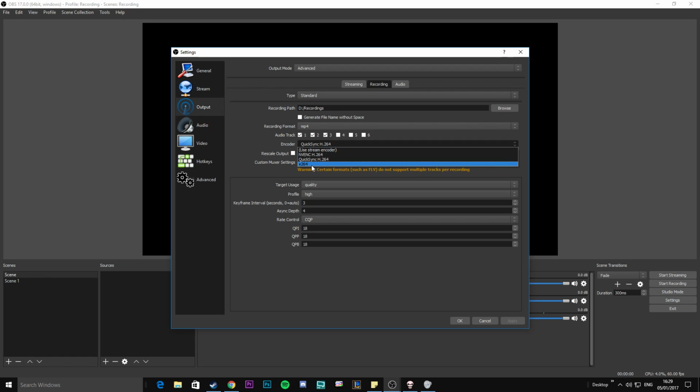X264 is essentially CPU-based recording. So if you've got a really strong CPU, I'd say you want a strong i7 to be doing good X264 recordings on any game that's demanding, then yeah, you can use this. I don't, because even though I've got a pretty powerful PC, I get about the same quality and better performance out of these two. So I just wouldn't use X264.